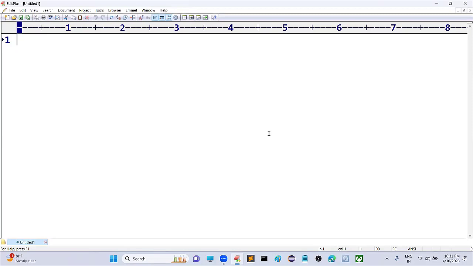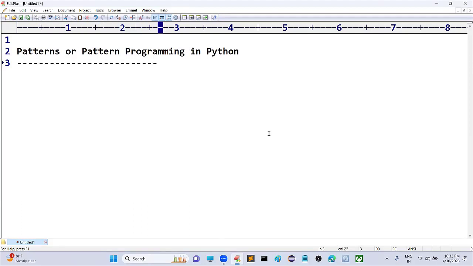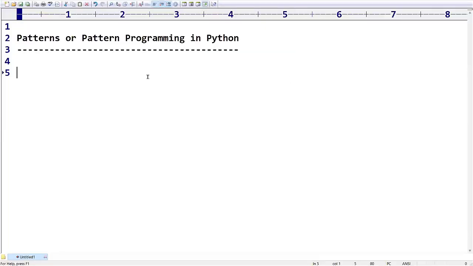In today's video, we are going to start pattern programs. Patterns, or pattern programming in Python. If you are very good at looping statements, we are able to write patterns by using these loops. For this, some basic functions are required.